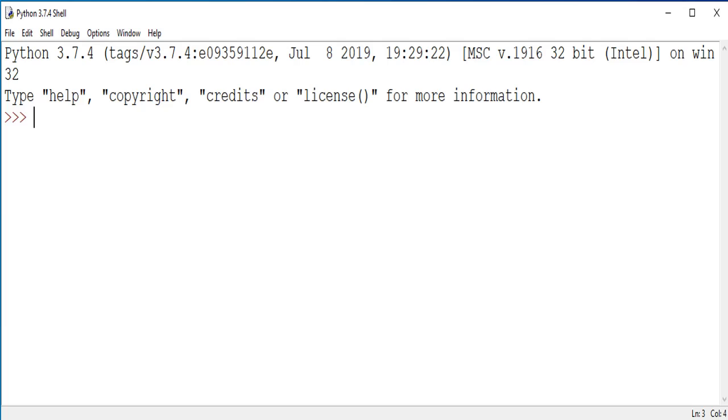Like on the screen you can see there are different words written: help is there, then a comma, then copyright, then again a comma, then credits is there, and then license function is there. So different operations, different things are given on the screen. Similarly, there can be a file which can have the values being separated by commas.